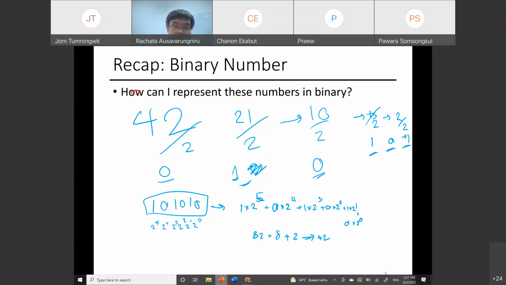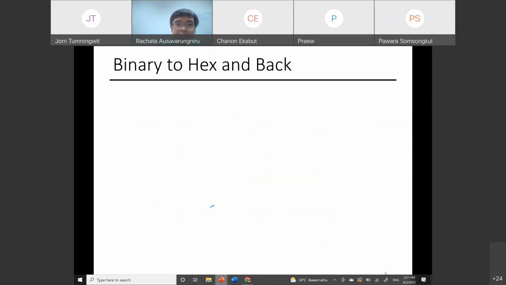Any questions so far? All right, awesome. Hopefully this is clear. If this is not clear, I would definitely ping me. We can do more practice afterward, but I hope this part is clear. Basically, it's just conversion from decimal to binary and from binary back to decimal, right?